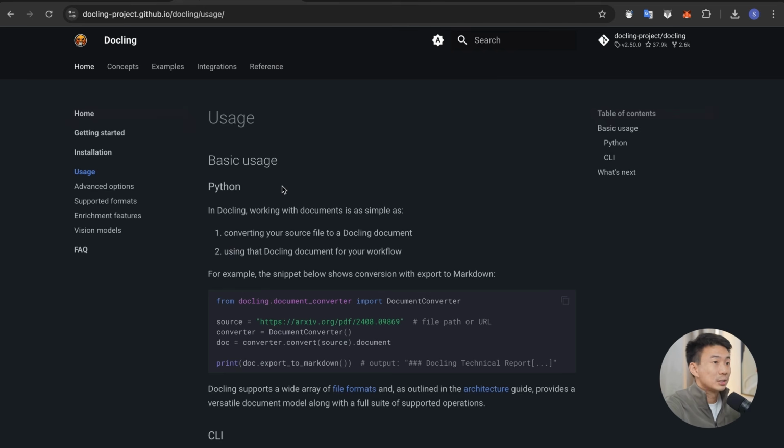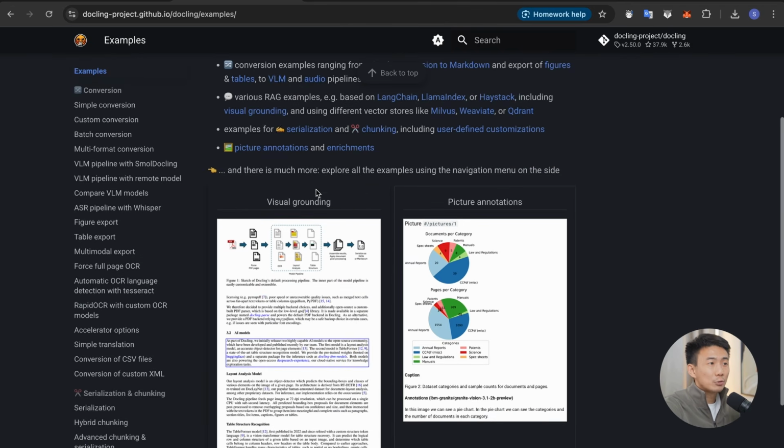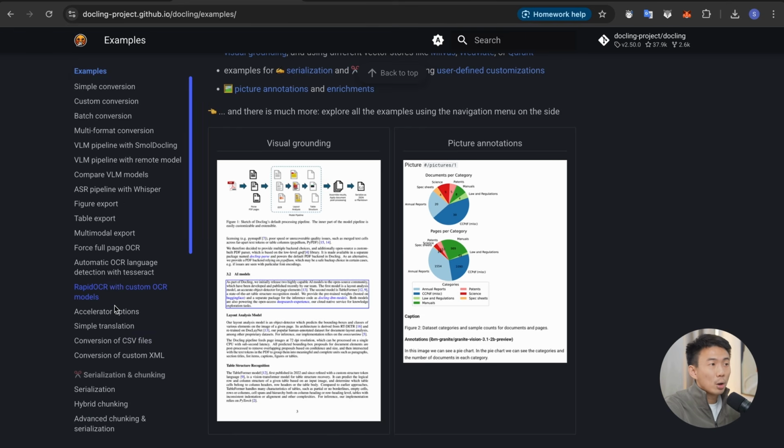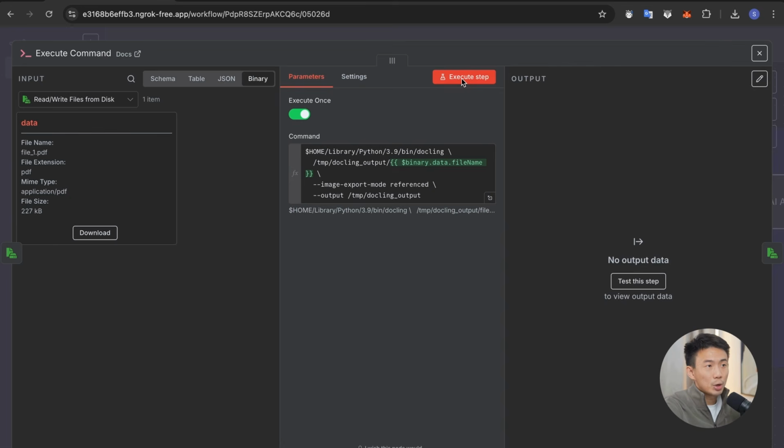For more usage methods, visit Docling's official documentation. You'll see examples there, different methods for parsing PDFs. They provide advanced OCR models or varied output formats. Once everything is set up, we'll execute this step.